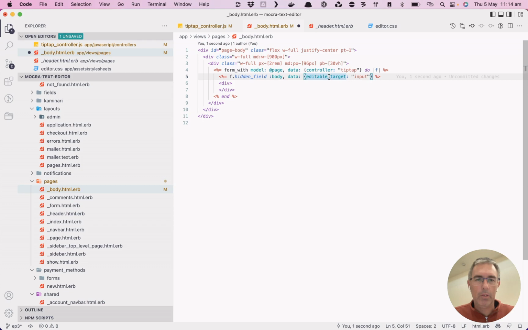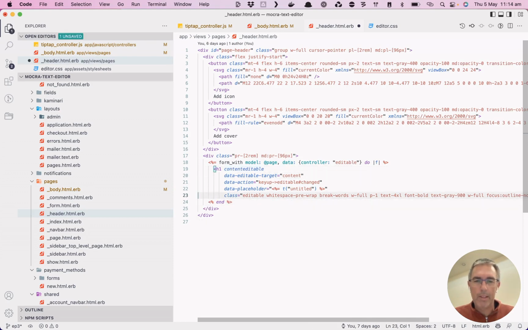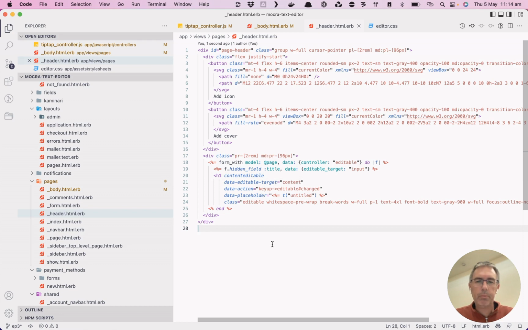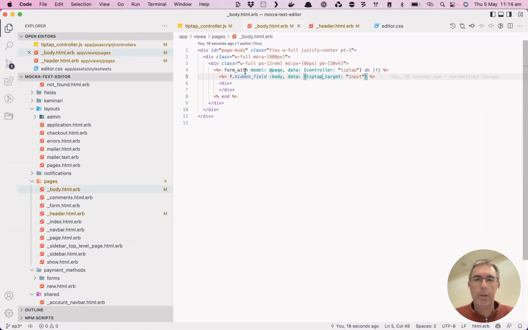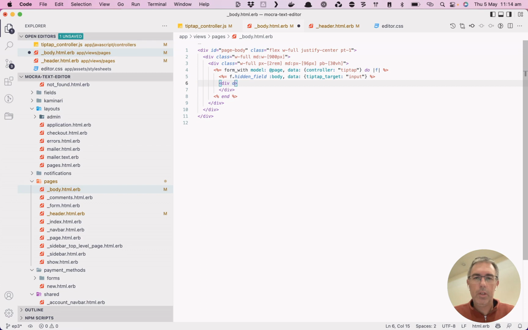And I guess what we're doing is the same as we did for the other one, where the form was editable. Then we had the input, so we had the hidden field. Let's make these look the same by putting that there, and then the editable thing here. For the header, we did it with content editable, and for this one, we're going to do it with TipTap. So we now need to pass this information: data-tip-tap-target equals content, whatever we want to call the target, and get rid of that.